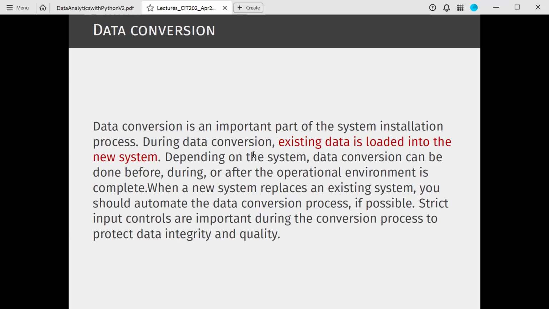Okay, data conversion, I told you, depends on whether you are going from manual to digital and so on, you have to use that. So we can do data conversions. You can do it before, during, and after the operation environment is complete. So what happens during this? You replace the existing system with a new system, and you also should be able to automate the data conversion process.